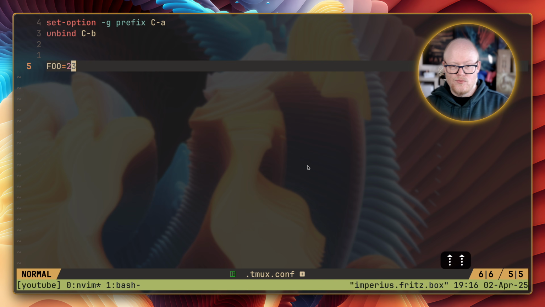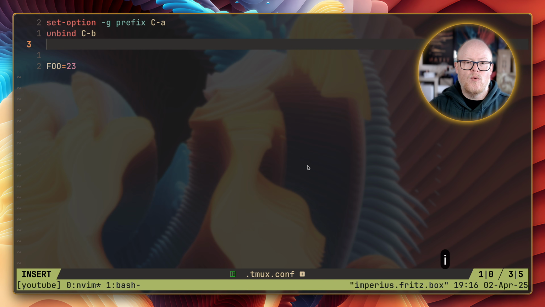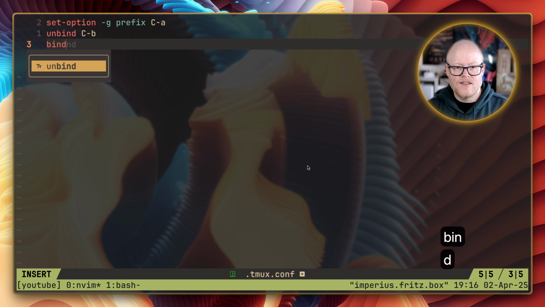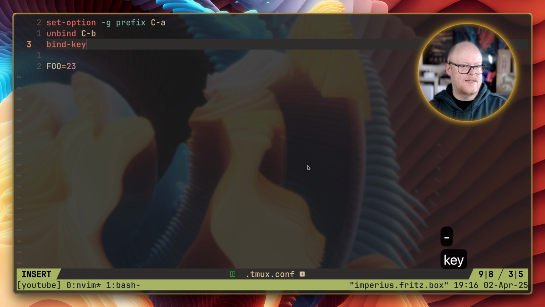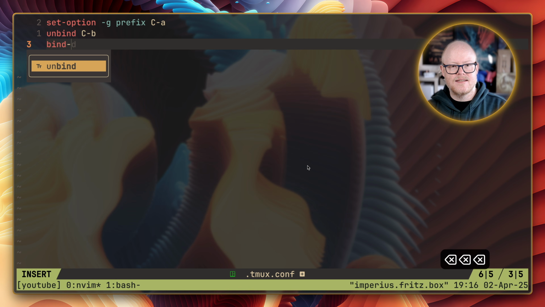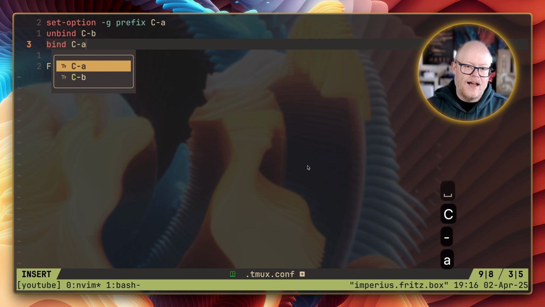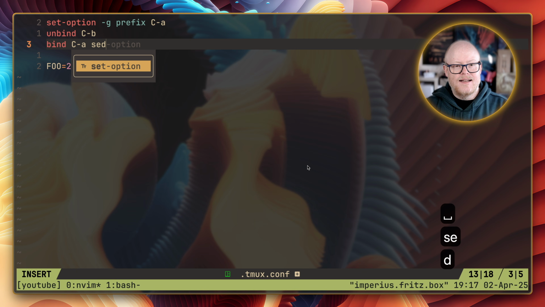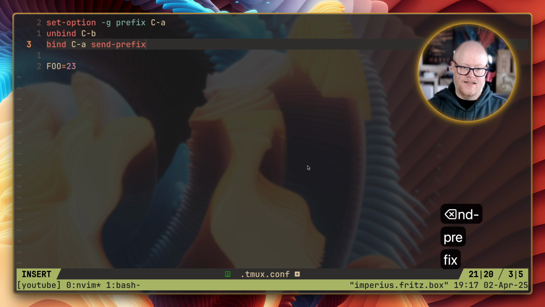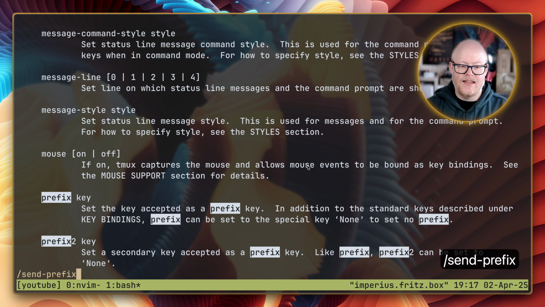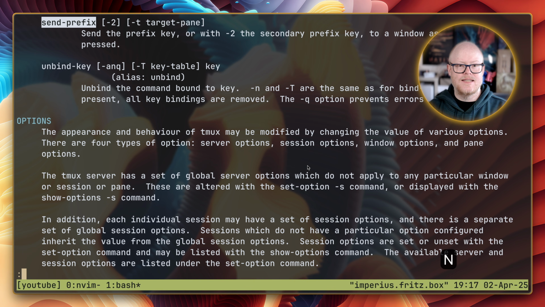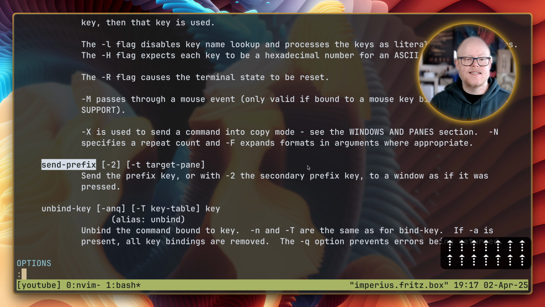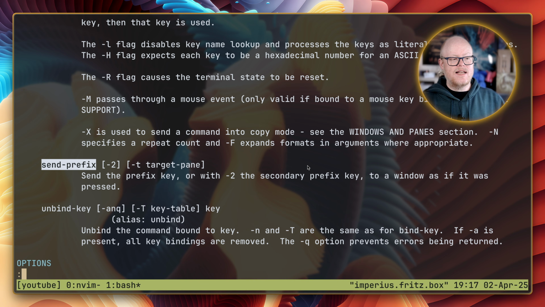So what I want to do is create another key binding with bind or bind-key. You can decide which one you want, because they are aliases of each other. And I want to define that Control-A actually executes the command send-prefix. Let's quickly save that and take a look at what send-prefix actually does as a command. So that's here. Send-prefix actually sends the prefix key to a window as if it was pressed. So that's exactly what we want. The moment we press Control-A, we want to send the prefix key.